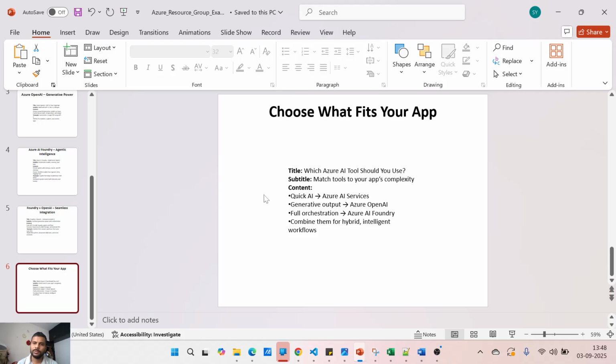I'll show you in the next part how we can start using these Azure AI services, how we can create this Azure AI Foundry resource, and how we can start utilizing it.